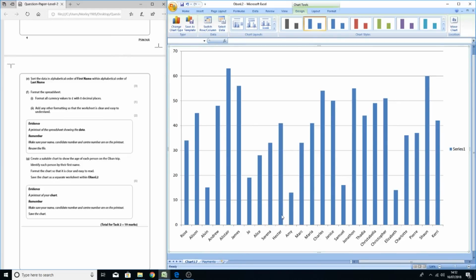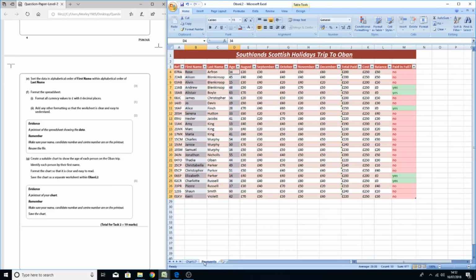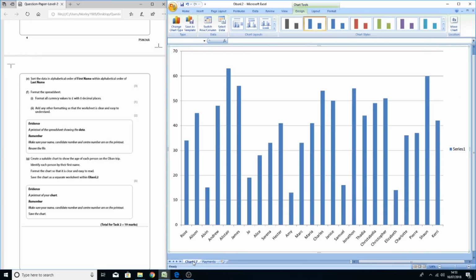So the chart has been put onto its own little separate tab within the spreadsheet, as you can see. And also, as you can see, there's chart 17. That's how many times it's taken me to get it sorted out properly. As you can see here, it's got people's names and their ages. It shows where they are on the table, on the graph, sorry. And it's all set up quite nicely.